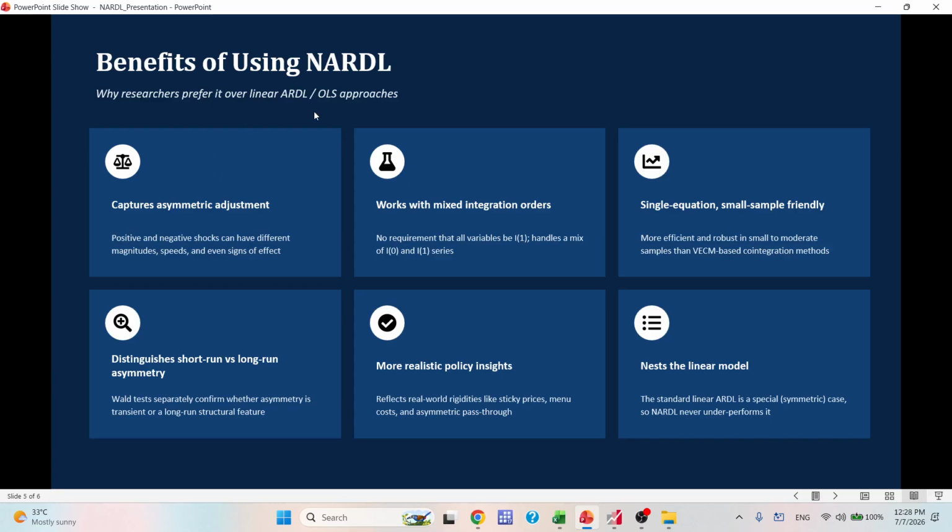So what are the benefits of using NARDL? It captures asymmetric adjustment, works with mixed integration order, level or first difference, and it gives us the result in a single equation model, distinguishes short run versus long run asymmetry, gives more realistic policy insights, and nets out linear trend. So this is the theoretical aspect of the NARDL. Now we will move to our EViews environment, and we will see how to apply the NARDL in EViews.